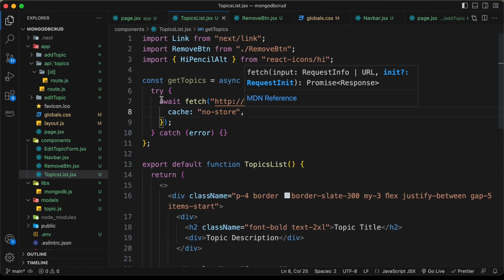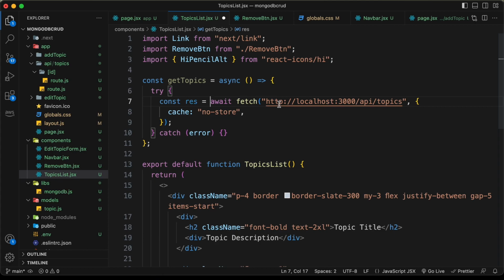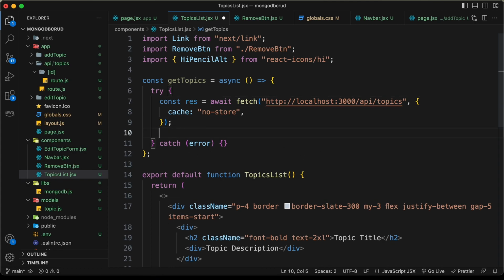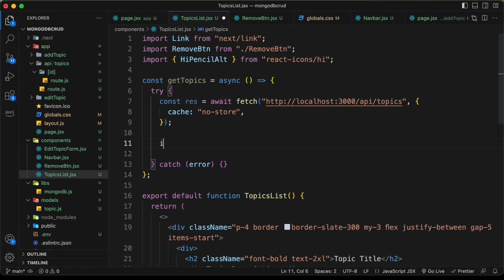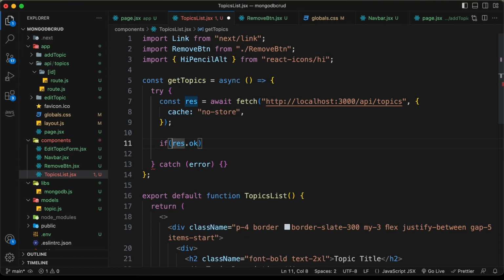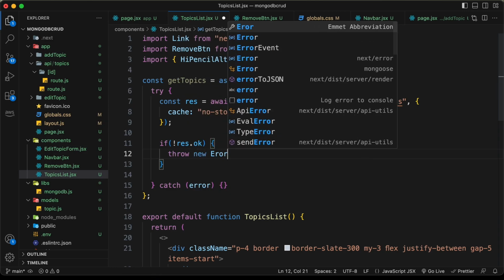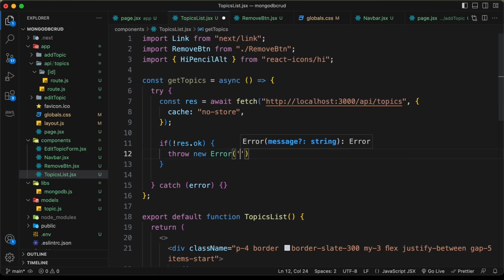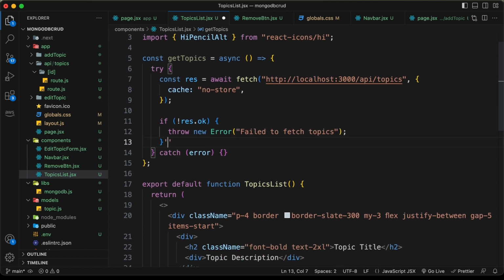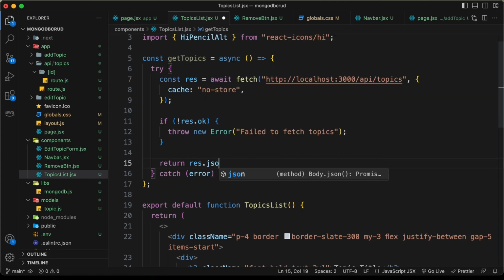Right now, let's store this result inside a constant. So I'll type const res equals await fetch. Now let's check whether we have the result. I'll type if res.ok, or rather let me check whether it is not okay, so I'll add an exclamation mark over here. And here, let's throw a new error, and I'll type failed to fetch topics. And if we have the data, then let's return it. So I'll type return res.json.